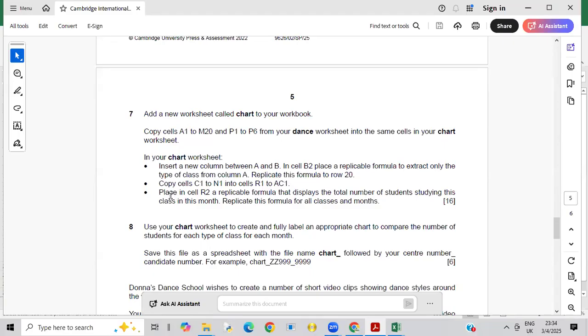And then it says, place in cell R2 a replicable formula that displays the total number of students studying this class in this month, right? Okay, replicate this formula in all classes.